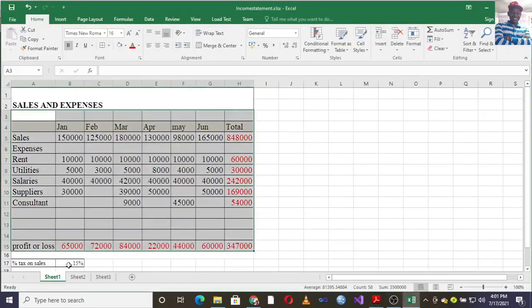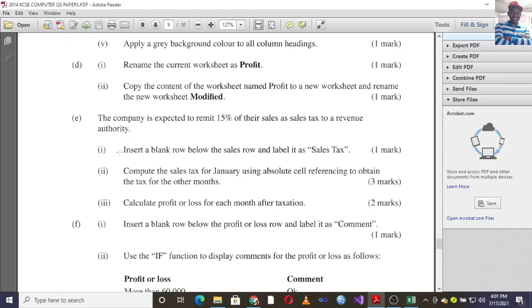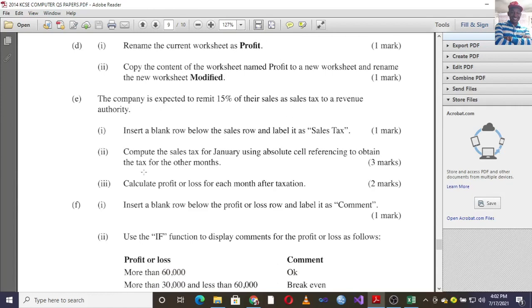If you just go to the current worksheet here, double click and type the word Profit, and then save your work. Then the next one is insert. The company is expected to remit 15% of their sales as tax revenue to the revenue authority. Therefore, insert a blank row below the sales row and label it Sales Tax.